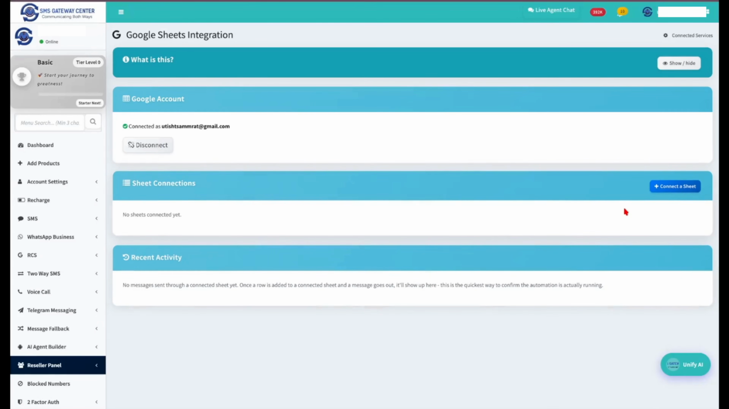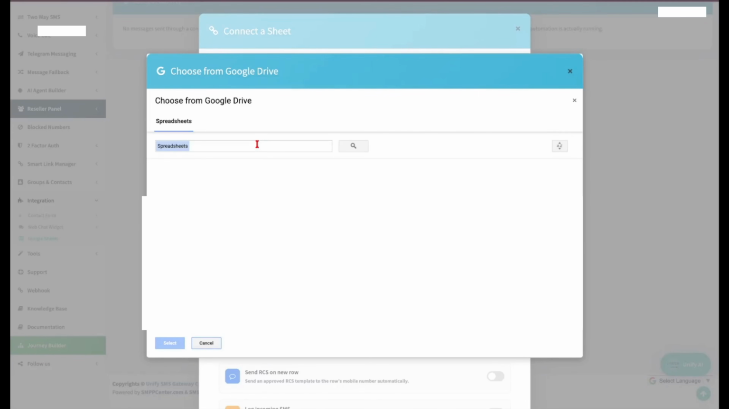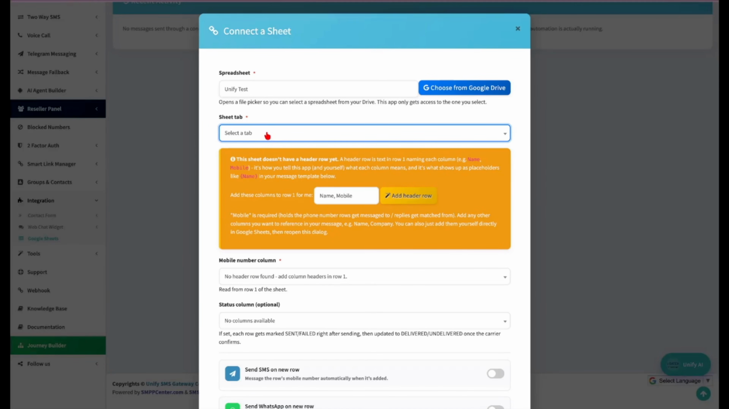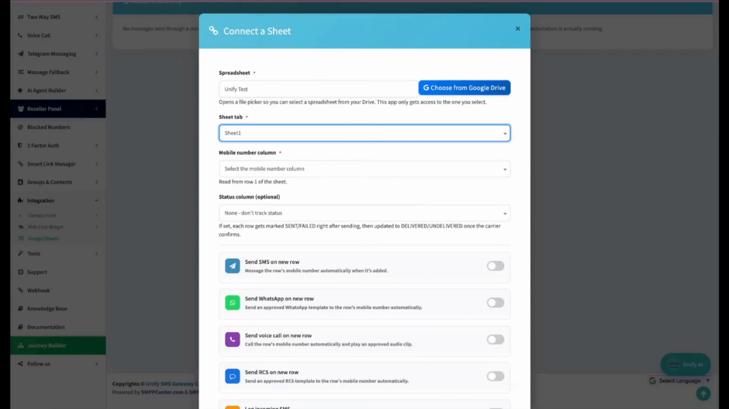Now we'll be connecting the sheet that we just created. So I want you to come here and click on connect a sheet. Once you do that, you'll have to choose one from your Google Drive. So there's one, Unified Test. I'm going to select that and move ahead with it. Now we need to select a tab. That tab is going to be sheet 1. As you can see, all our columns are in sheet 1 right here.